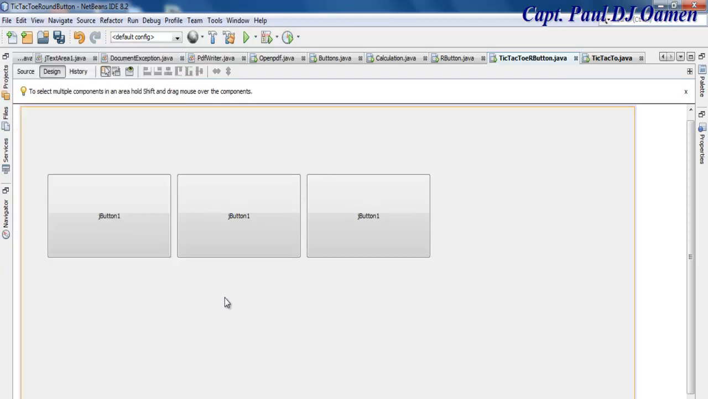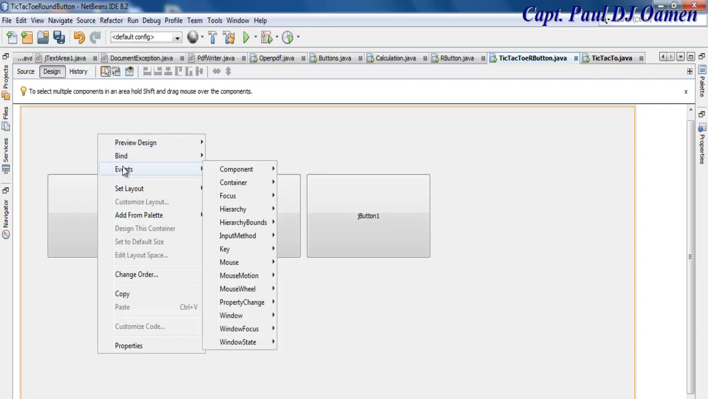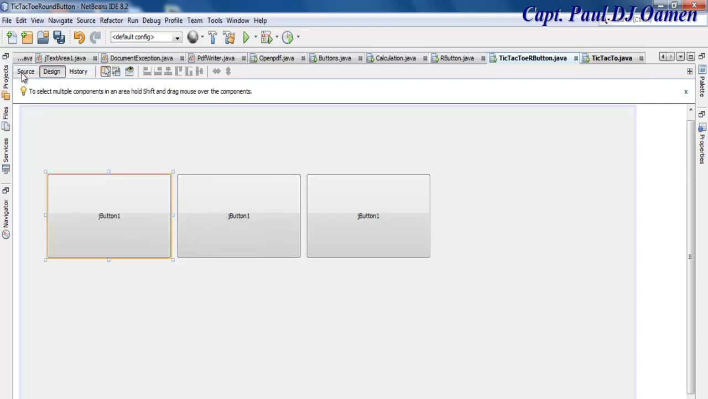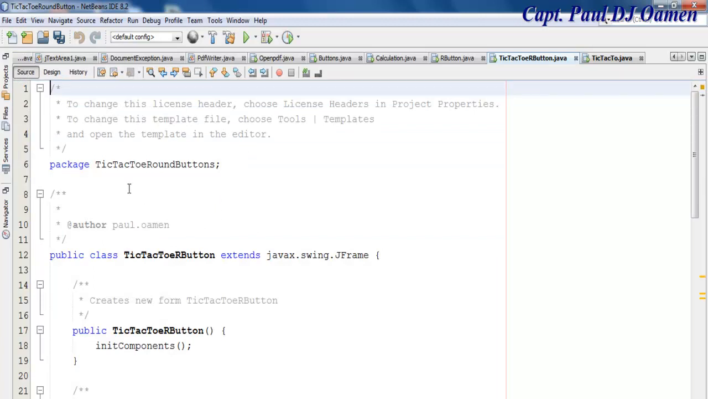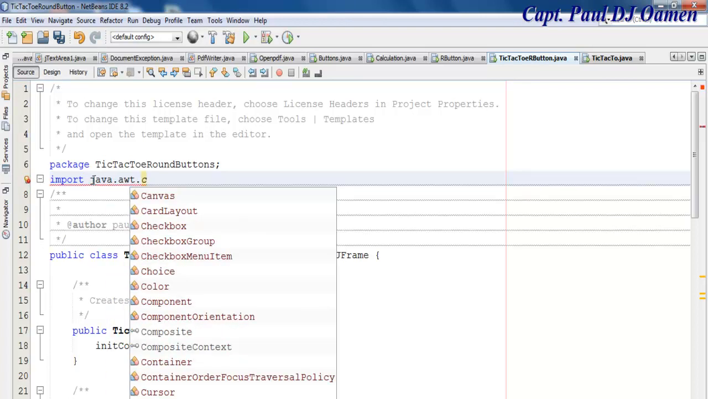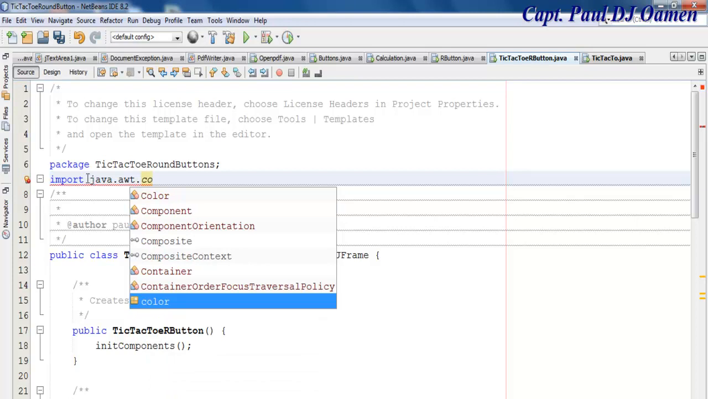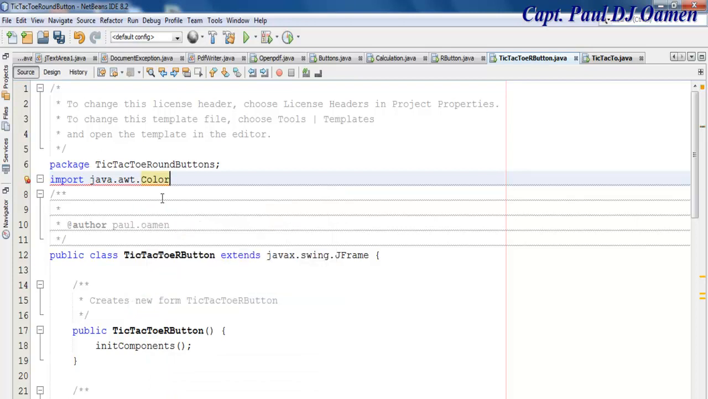Now the next thing we'll do is double click or right click and go to events, or just go straight to the source code. Right underneath here we need to import as follows. I'm going to start by importing the color. Let's go for import java.awt.Color, and enter a semicolon there.